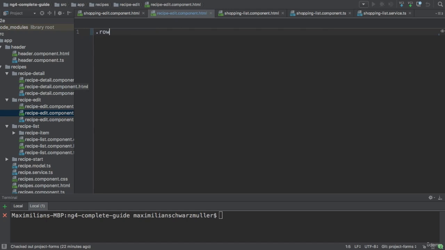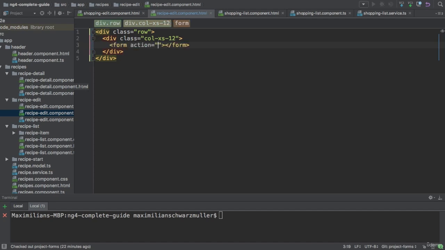In here, I will start by adding a row and then a column which should span the full width on all device sizes, and then the form without an action because we don't want to send a request. We want to handle it in Angular. Now we will need a couple of inputs here.